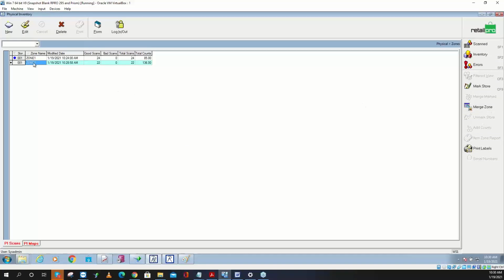Now, I like merging the zones one by one. Some people like to mark the whole store, mark store, and then merge all marked. I like the check off. I like saying, look, this one's been double checked, this one hasn't. Oh, this one's double checked now? Okay, I'm gonna mark that one off. That's just me.